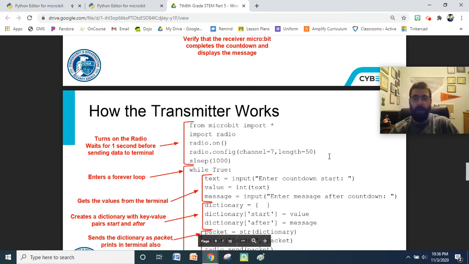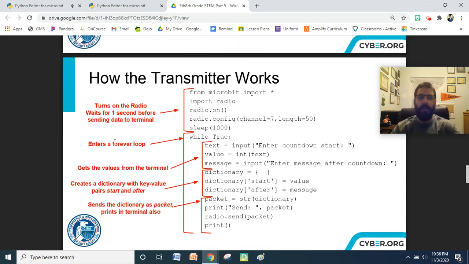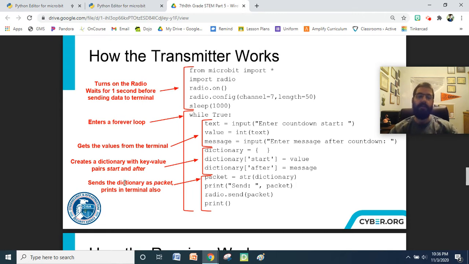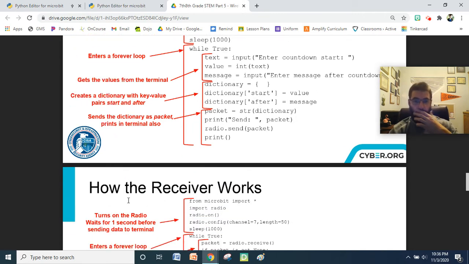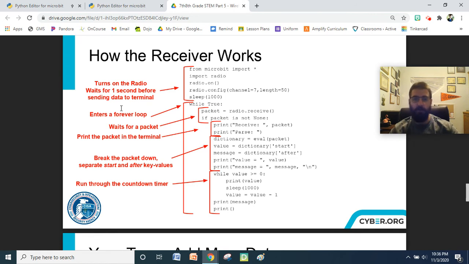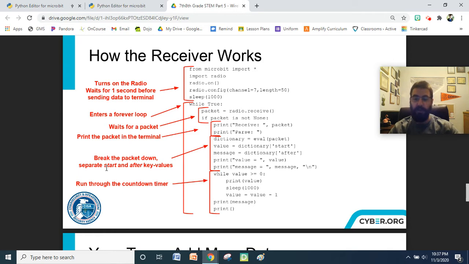Okay, so it turns on the radio, waits 1 second before sending data to your terminal, enters a forever loop, that's what while true is, gets the values from the terminal that you entered, creates a dictionary with the key value pair start and after, and sends the dictionary as a packet, prints in the terminal also. And then here, it turns on the radio, waits 1 full second before sending data to the terminal, enters a forever loop, waits for the packet, prints the packet in the terminal, breaks the packet, separates between start and after key values, and then runs through the countdown timer.